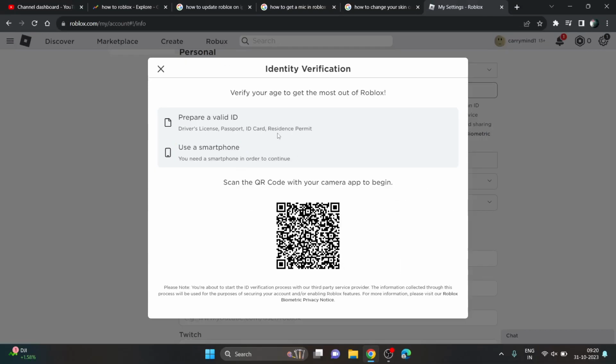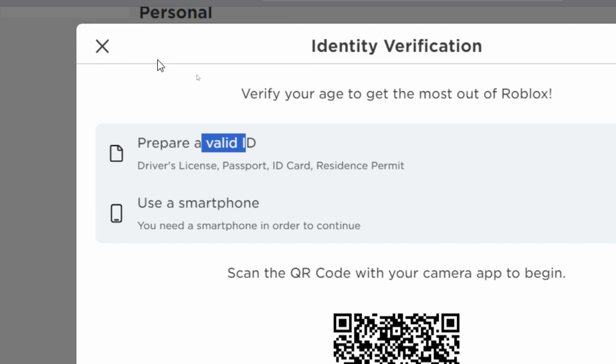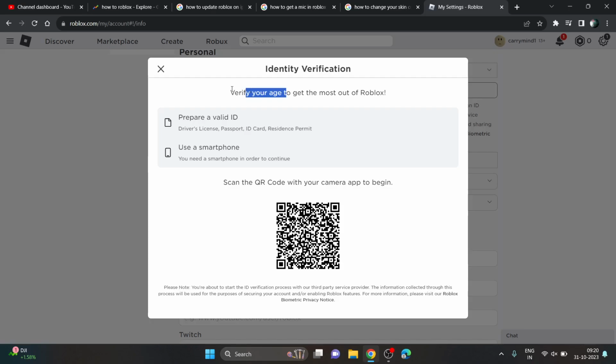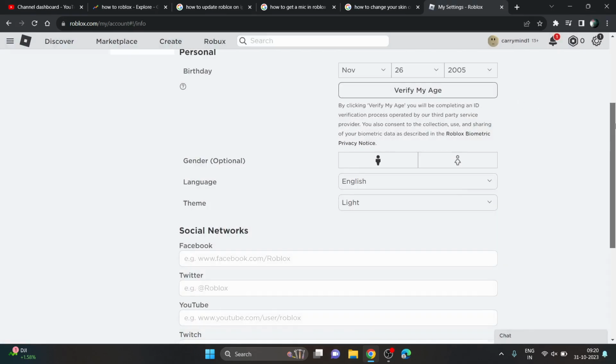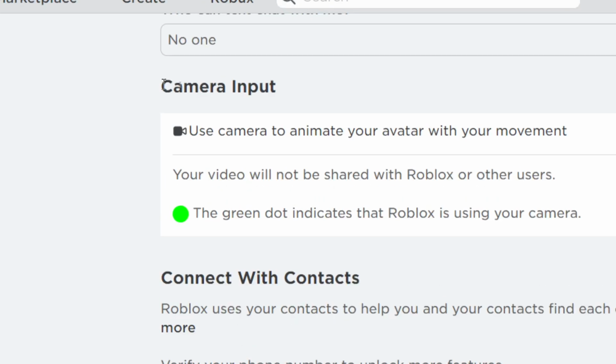So basically it will ask you to upload your valid ID front and back side, and it will also ask you to take a selfie and upload it. And once you're done with your verification, like once you verify your age, you will get a microphone option here in the privacy.